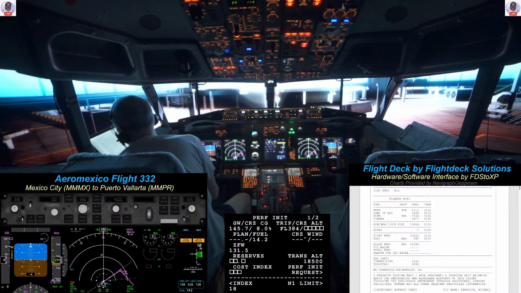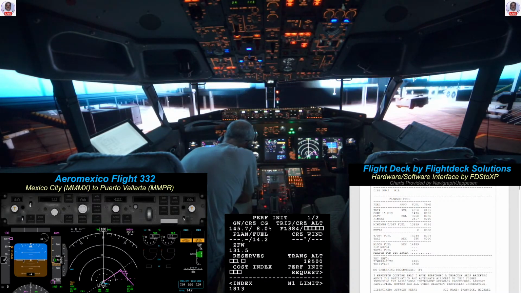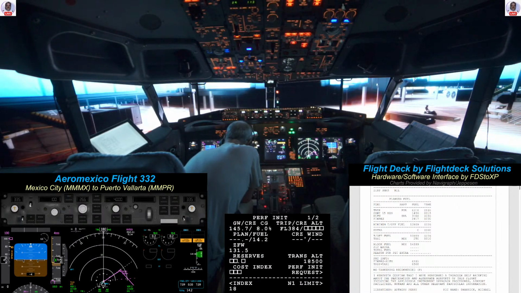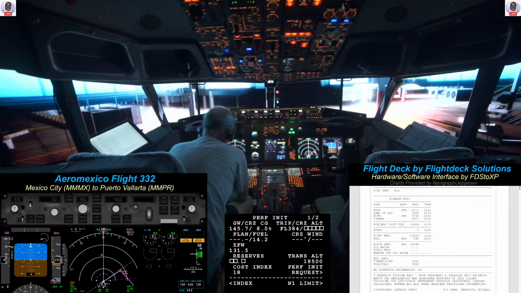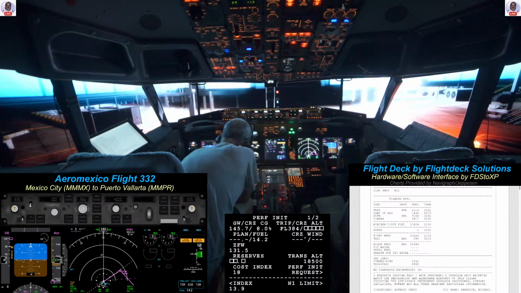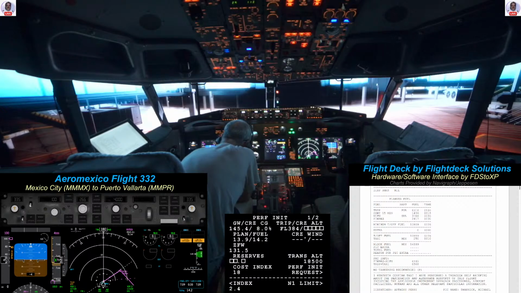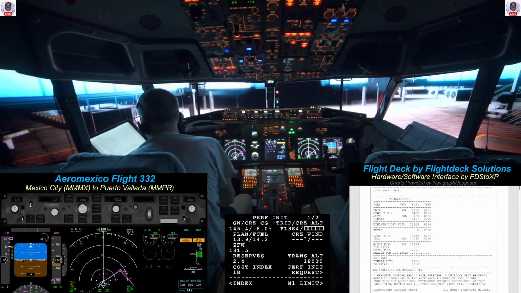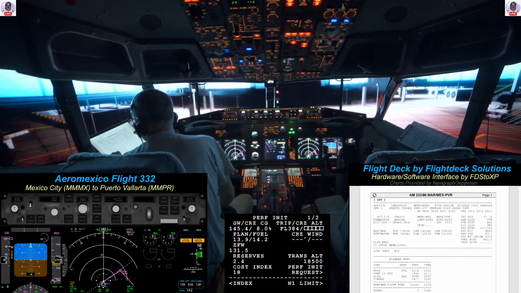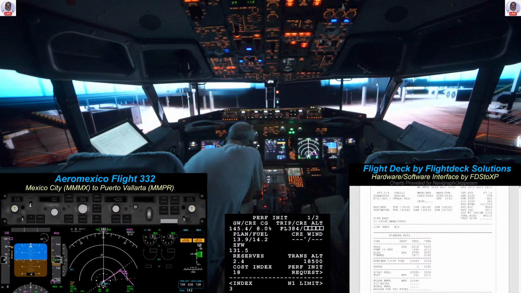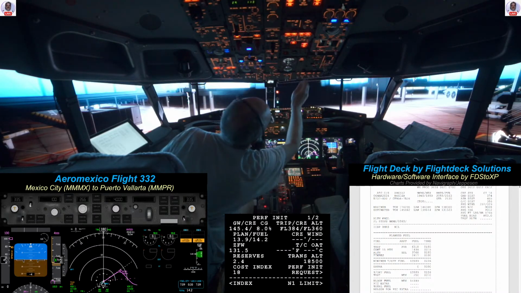our plan is going to be 13.9. That didn't go in. That is correct. Our cost index is 18, and our plan is going to be 13.9. Our reserve is going to be 2.4. Our cruise altitude, I believe I said, was 340. Oh, 360 they gave us. All right, we'll make it 360. I'll have to fix that.